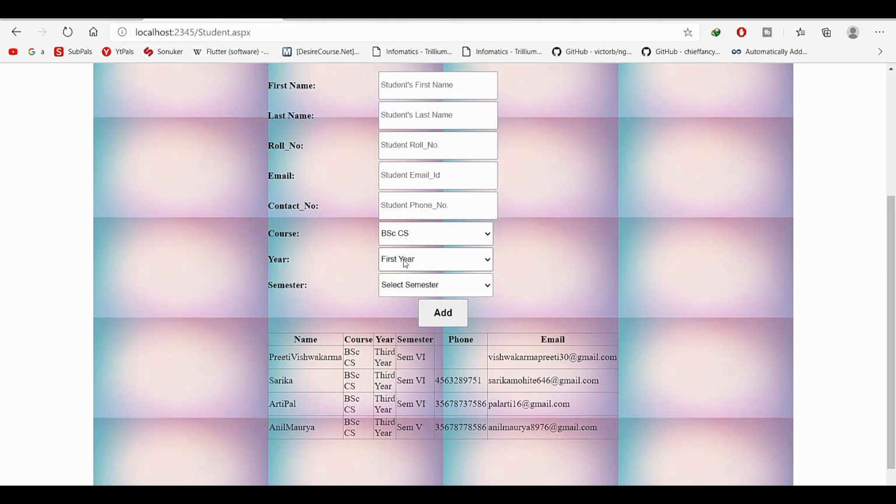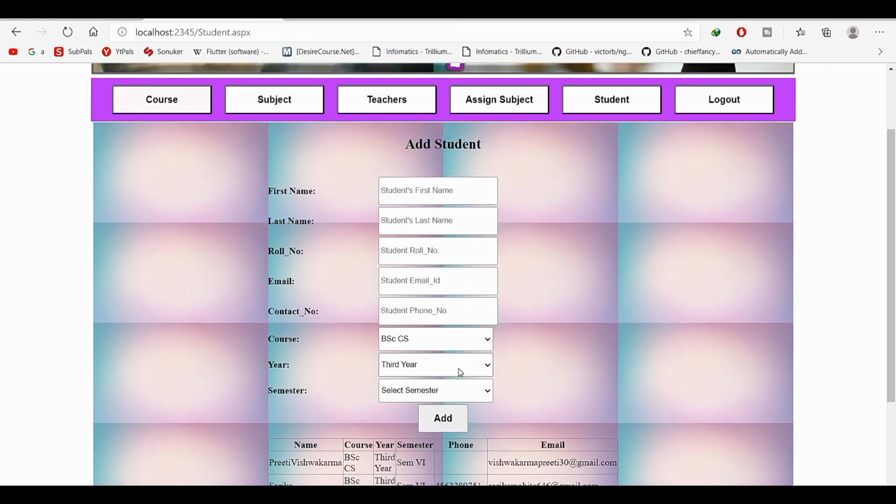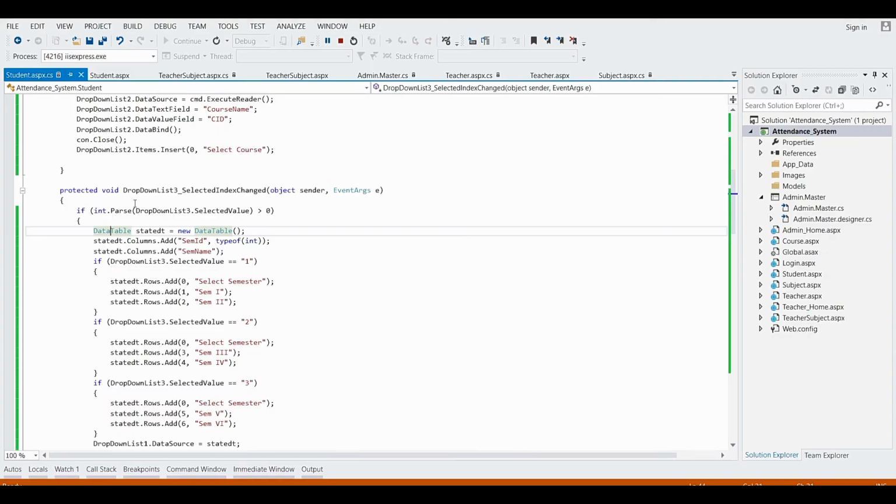After selecting the year, the semester will be displayed. Based on the year, the semester will change. If I select the first year, it will display sem 1 and sem 2. If I select the second year, it will change to sem 3 and sem 4. If I select the third year, it will change to sem 5 and sem 6. For that, we have to write code in the SelectedIndexChanged event for the year drop-down list control.